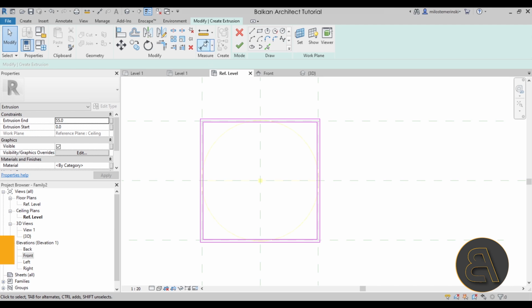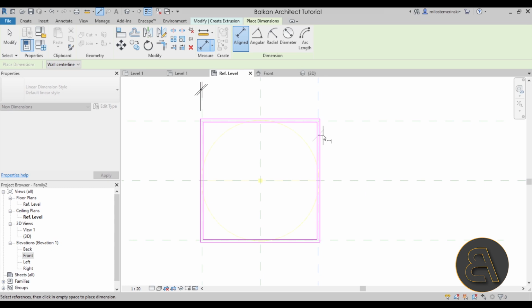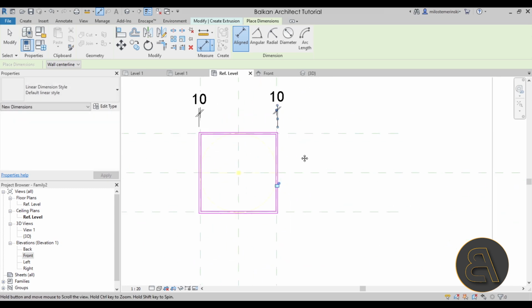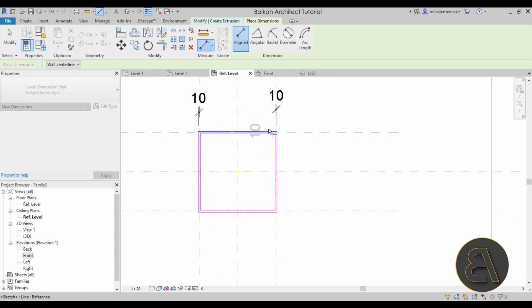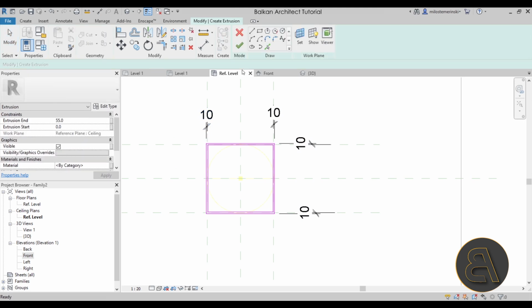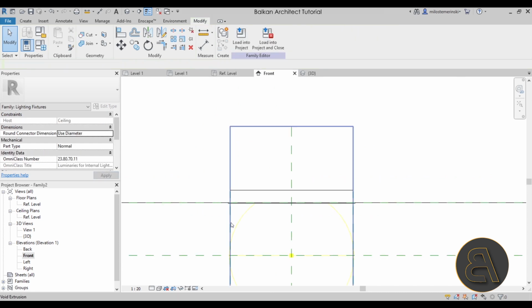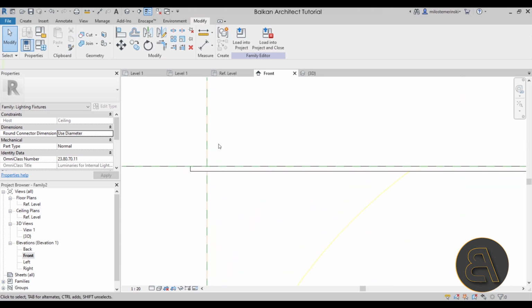Now again, we have to use the dimensions to make sure that this always stays at that 10 millimeter offset. So you just repeat the entire process that we did on the inside, and on the inside we don't have to do that because we have already locked it to those existing lines that we had. Okay, so this is all locked. Perfect. Finish. Now for the extrusion end, instead of 55, you're going to go with -3, which means it goes down. So now when I go here to the front, as you can see, it goes down, which is perfect.